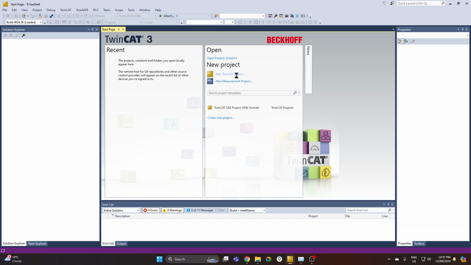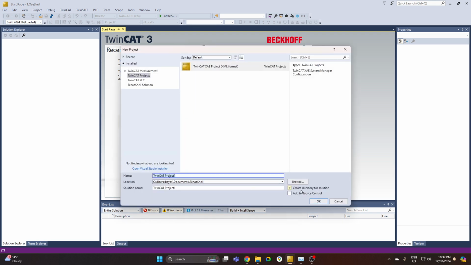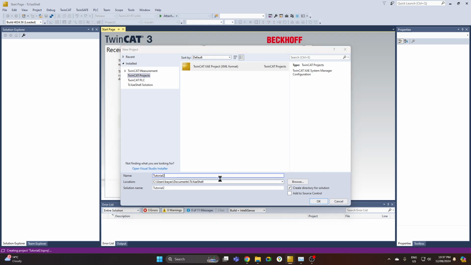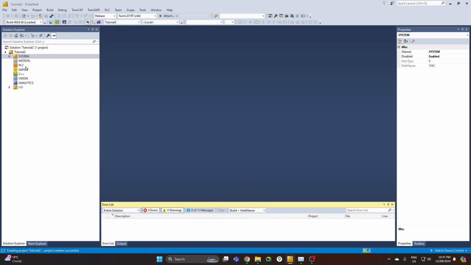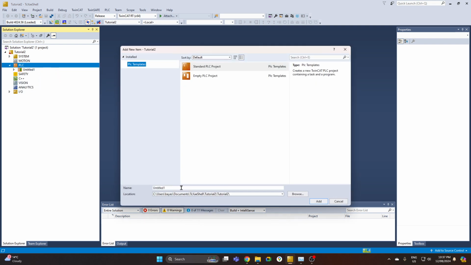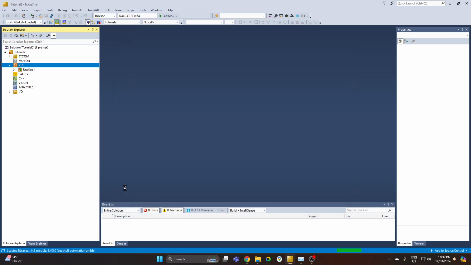So I do new TwinCat project. In here I'm just gonna name it tutorial 1. I've done this one before, so tutorial 2. And then in here add a new item, so I name it tutorial 2. So you just do a right click on this one and then add new item, and then you do that.